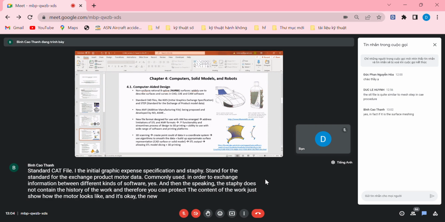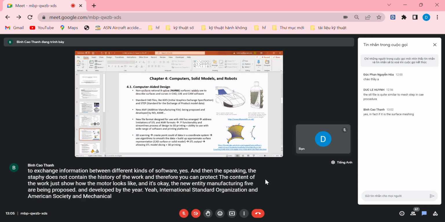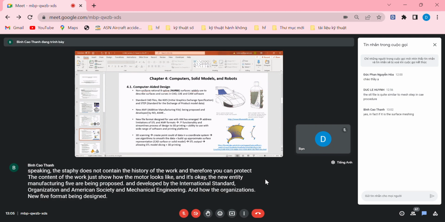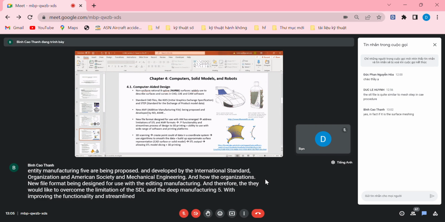The new additive manufacturing file formats are being proposed and developed by the International Standards Organization, the American Society of Mechanical Engineers, and other organizations. They are being designed for use with additive manufacturing, and therefore they aim to overcome the limitations of the STL file, improving the functionality and streamlining the process from design to 3D printing and so on.